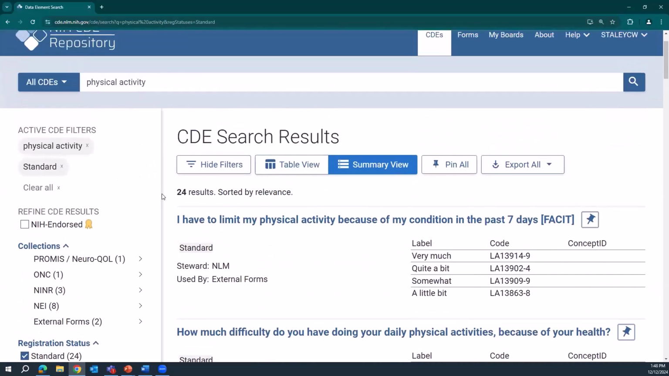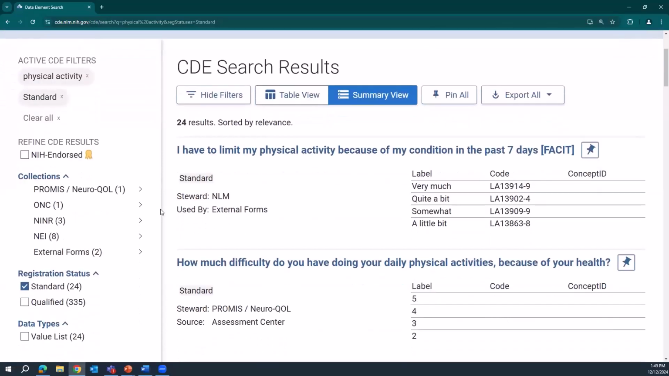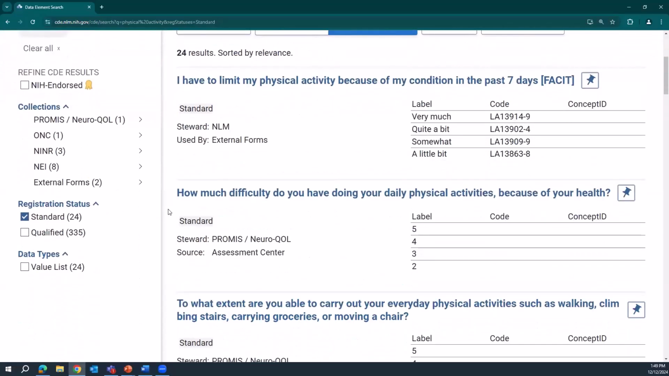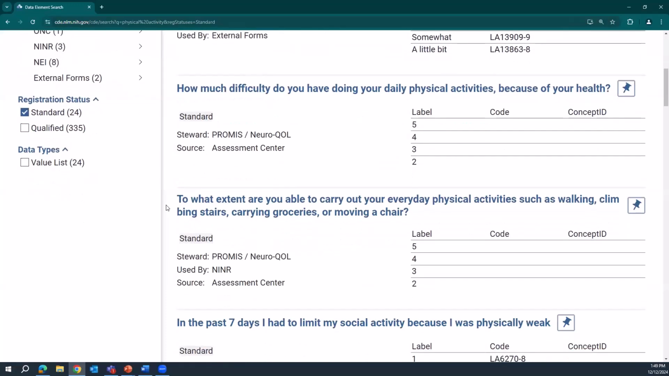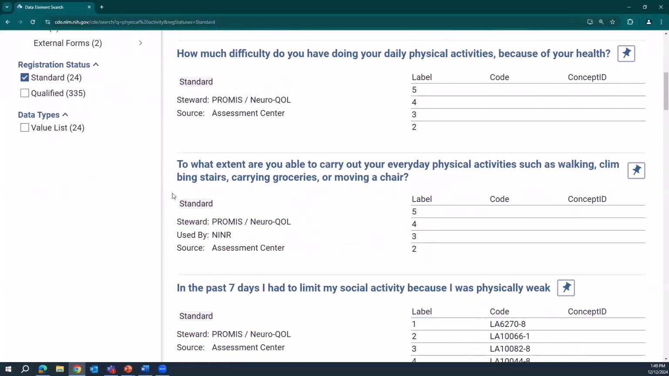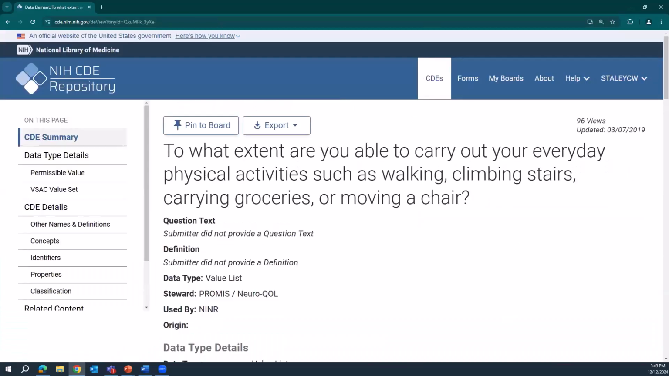And when I do that, I now have 24 results, a little more manageable. And a lot of these appear to be related to my topic of physical activity. I'm going to click on this third one titled, "To what extent are you able to carry out your everyday physical activities such as walking, etc.?" I'll click on that. Notice that it does not include the blue banner indicating it's part of a bundle.